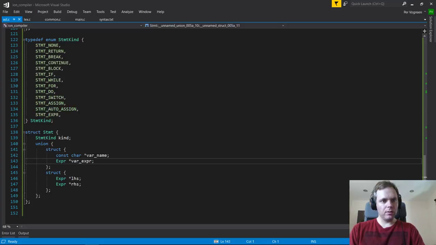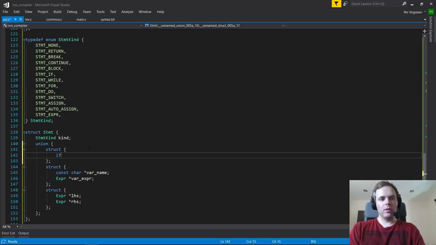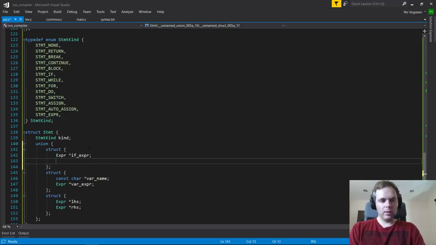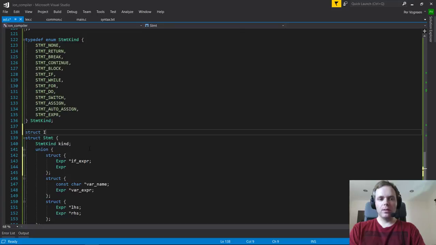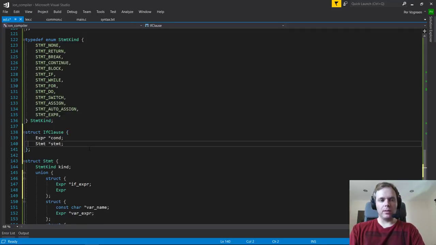If block. If you have a, see, if you have an if, then so if expression, and I guess you need like a clause. What do you call that? Let's call this a statement, if clause, or if something, which is a conditional and a body. There's going to be a list of those.